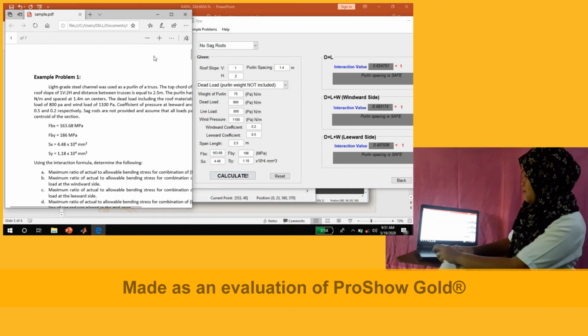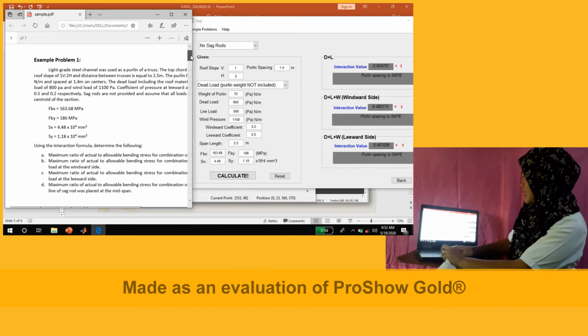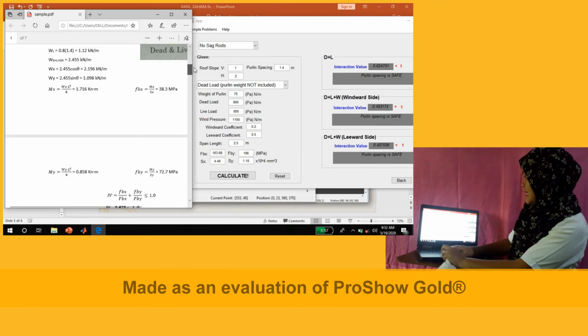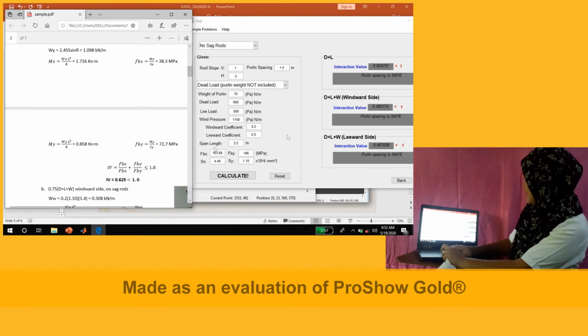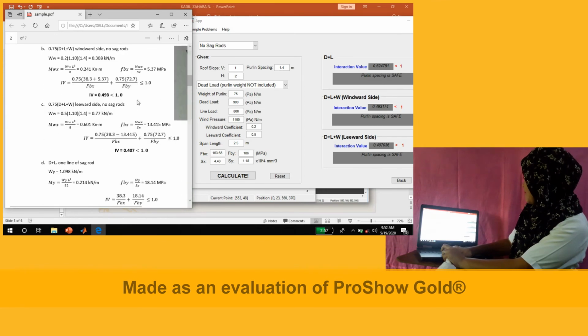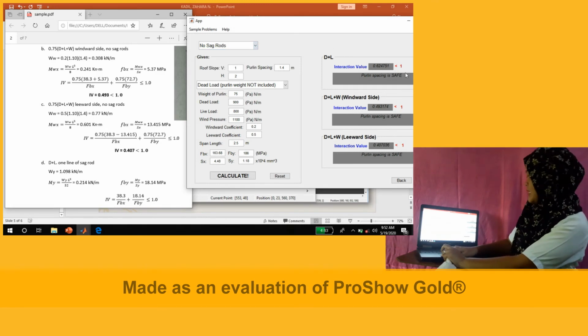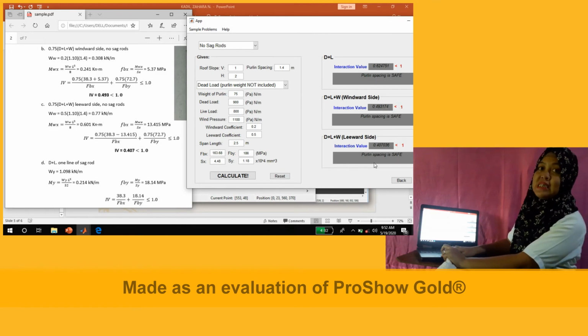So, check natin kung pareho tayo ng sagot. So, sa letter A, ang sagot niya dito is 0.625. Check. And then, sa second, 0.493. Tama. And then, 0.407 sa last one. So, yung sa fourth one, ang sabi, kung sakali, so, as you can see muna, so, less than 1 siya. So, automatically, yung purlin natin is safe siya. So, less than 1 itong tatlo. So, purlin spacing is safe. So, ito yung lalabas sa sagot ng ating program.